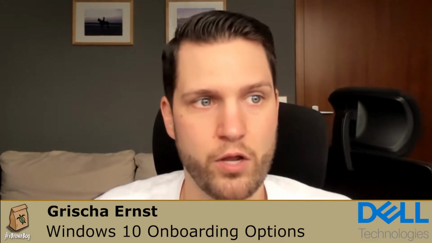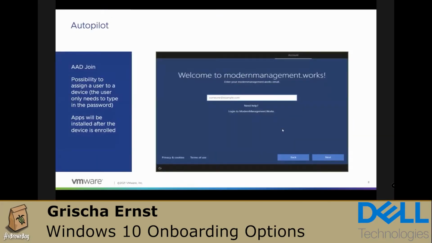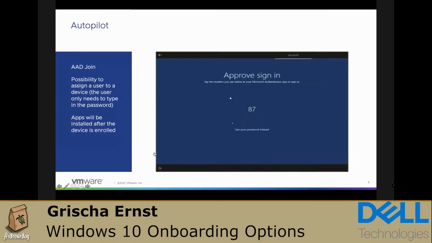So let's take a look at the different scenarios. So I think everybody should be aware of Autopilot. So I'm typing in my email address. I'm here using my second factor on my mobile device. So just need to approve the login. So I don't need any password to authenticate, just my second factor with my Microsoft Authenticator app, and that's it.